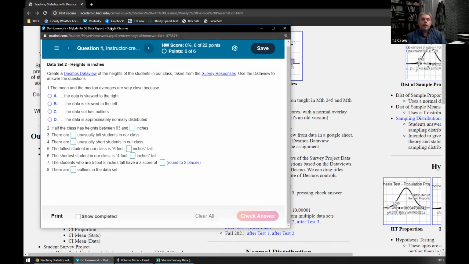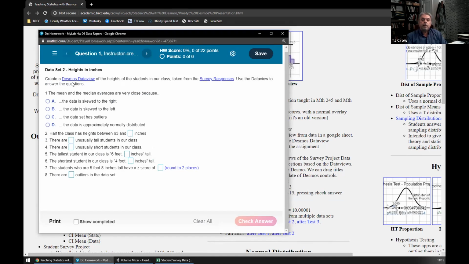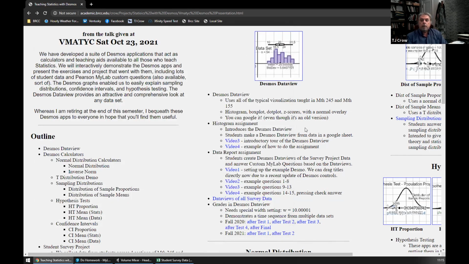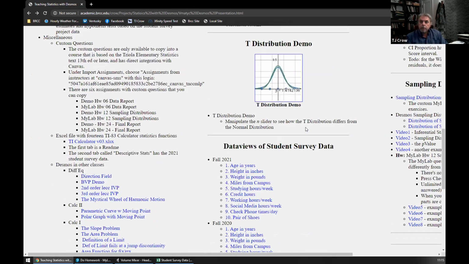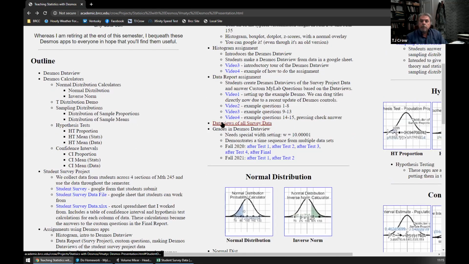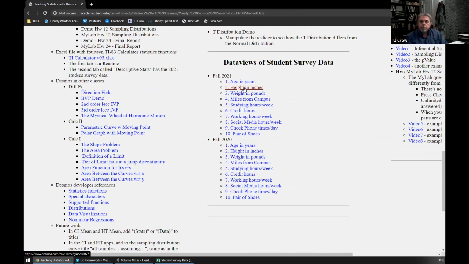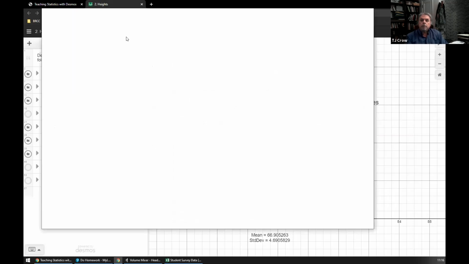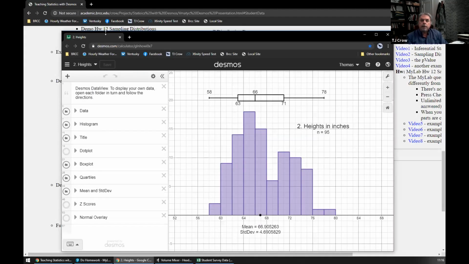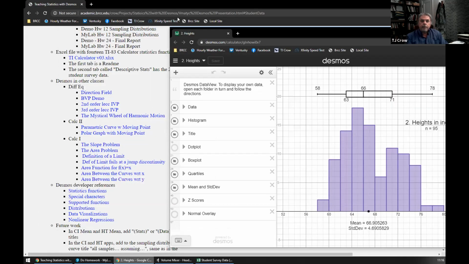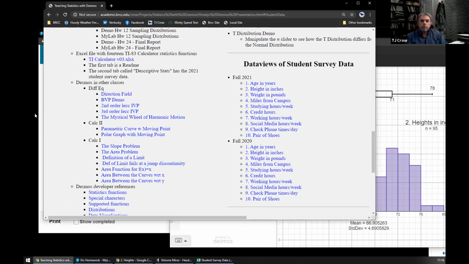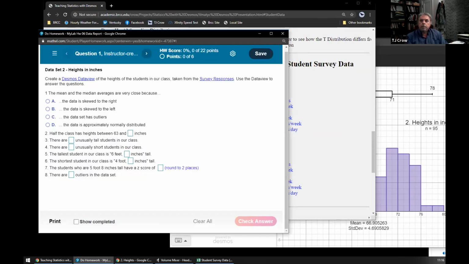So the MyLab question says, create a Desmos data view of the heights of the students. Let me show you down here, I have this link, data views of all survey data, just jumps down here. Heights, here's the height. So what they would do is they would create this Desmos Dataview on their own, and then they would answer these questions.